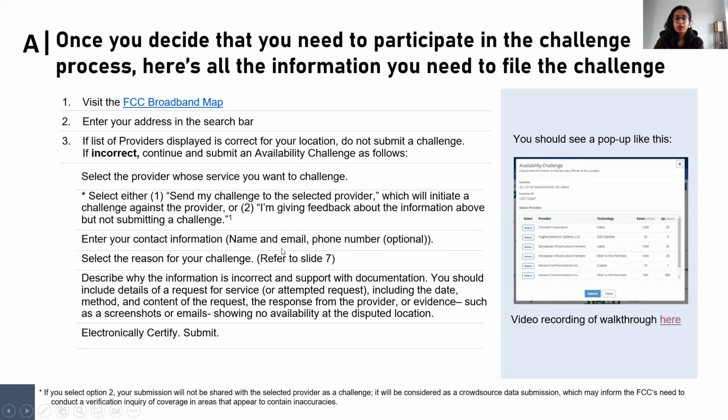So again, making sure that people who are participating have access to email addresses, and if that is an issue in certain areas, again, schools and libraries, institutions like these can be really helpful in setting that up for people so that they can easily participate in the challenge process. The next one is selecting the reason for the challenge. So that's going to be out of the 9 that we had previously highlighted.